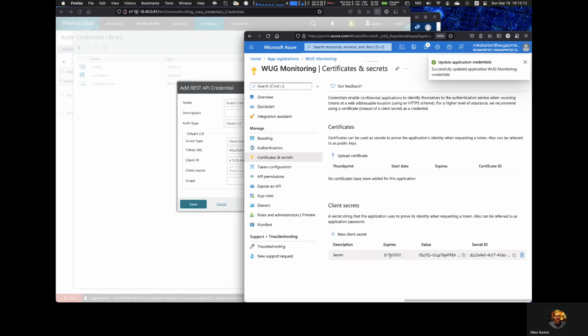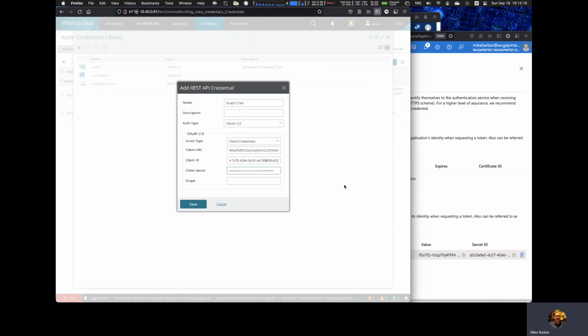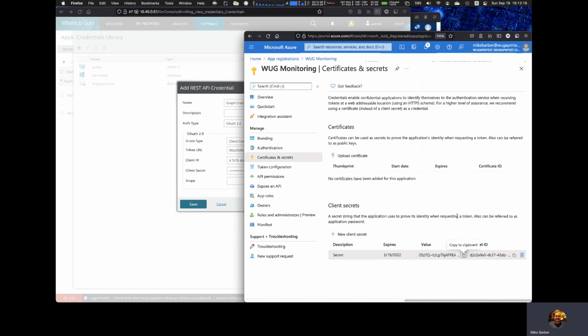and here is my new secret, and I will click copy. So again, in 6 months, when this secret expires, click new secret, generate a new one, copy the value, and paste it in here. Also note, this value that is shown right here will be blanked out and you won't be able to see it if you navigate away from this page. So be sure to copy it before you navigate away from this page.